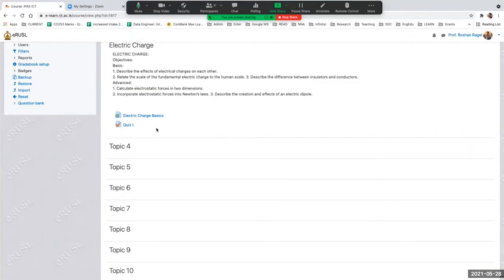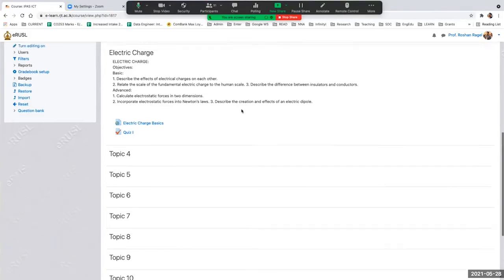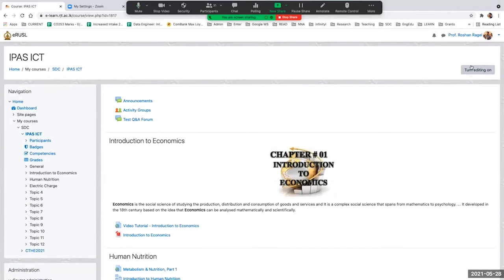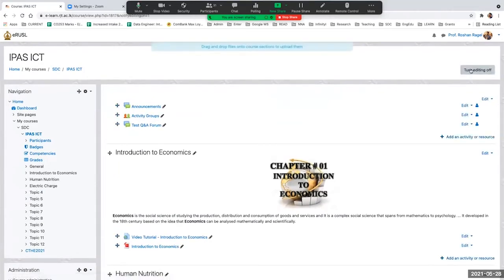So I'll start by showing you how a question bank is made. In the question bank, I can make different types of questions. This is where I'm talking about the 16 different types of questions. I can make any one of them in the question bank. So how do I go there? If you are a teacher, turn on editing.